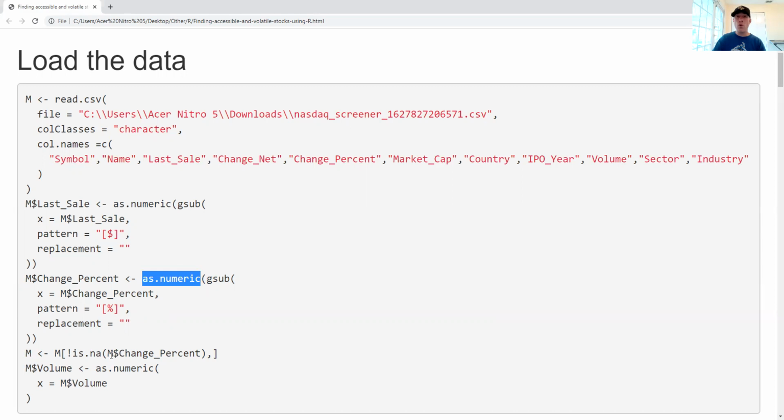And then there's a few stocks that did not have any change in percent. So I go ahead and just get rid of those. So here, this function gives me true, false, whether there's a missing value. True if it's missing, false if it's not. I want to keep all the ones that are not missing, so I put an exclamation point to filter it out.